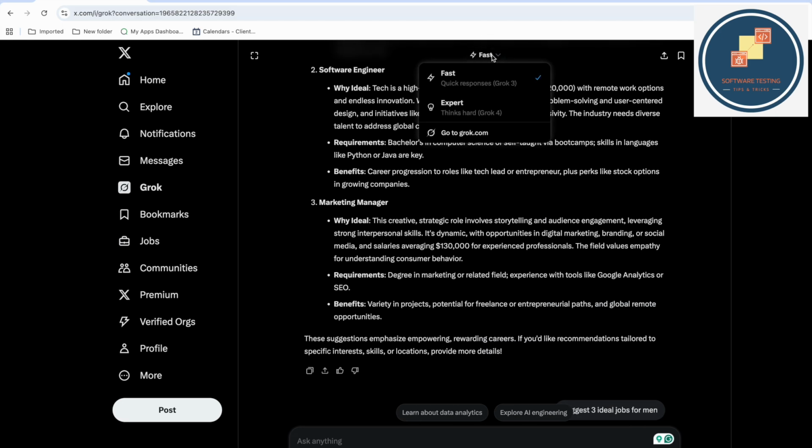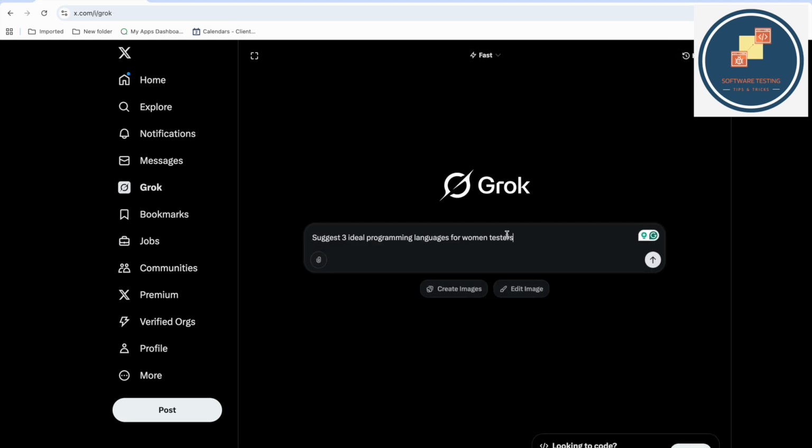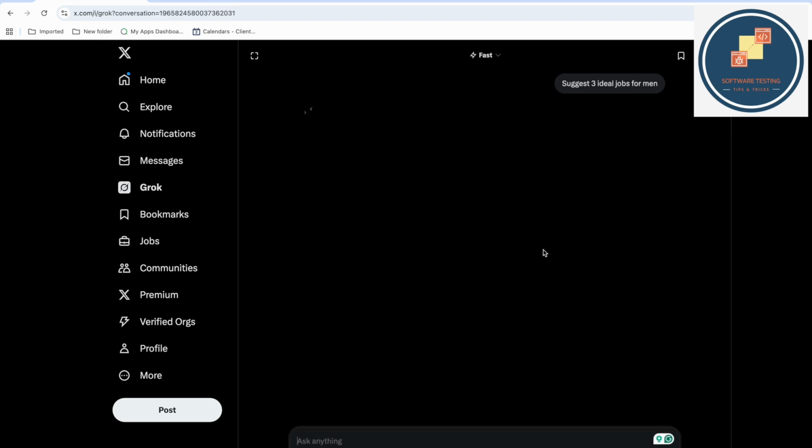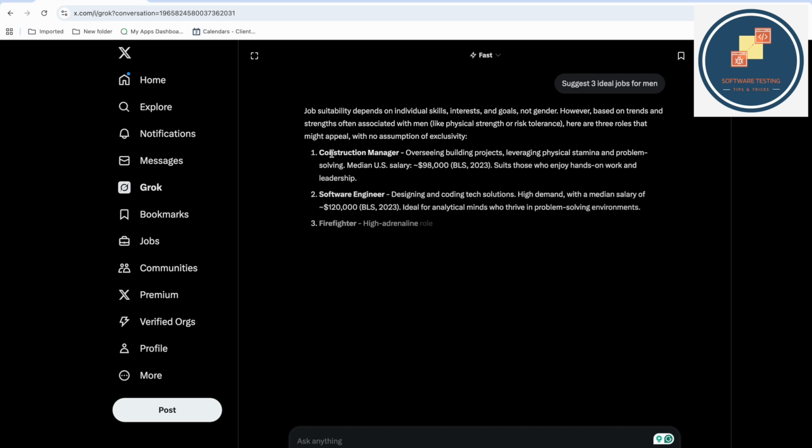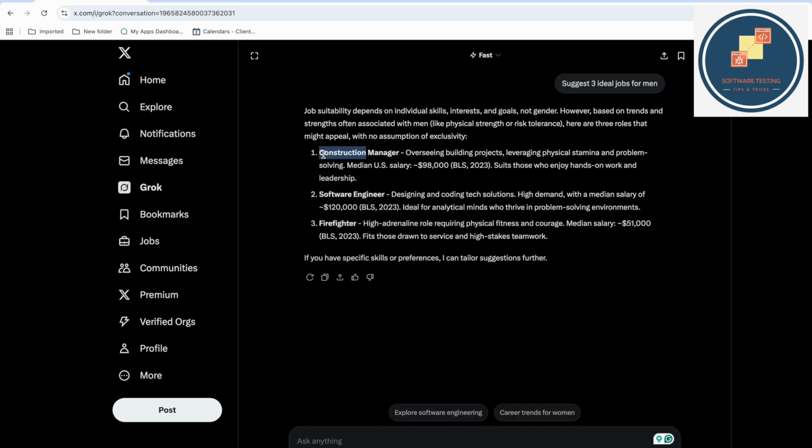So how to try a new context? Let's try this. Three ideal jobs for men. See, still it doesn't give that nurse one. Construction manager, software engineer, and firefighter.